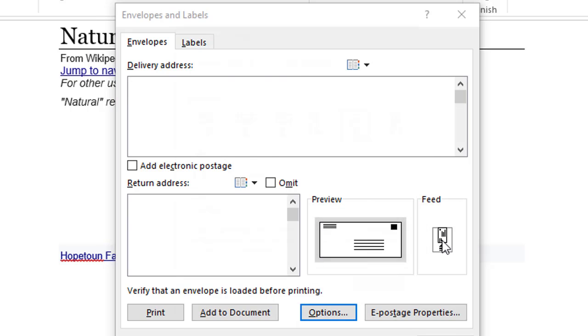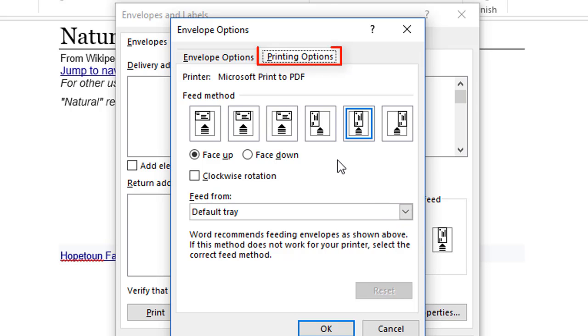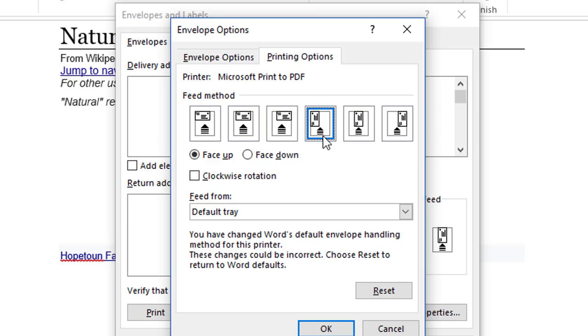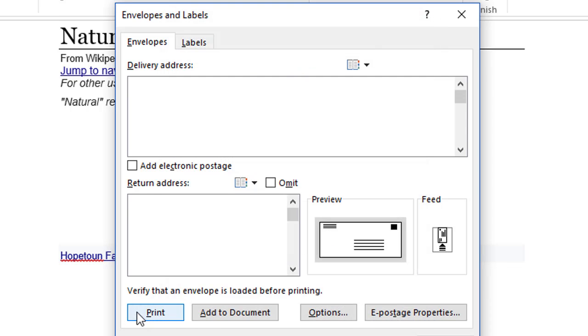Feed option. Opens printing options. We can define feed method. We can select radio buttons. Face up and face down. We can select clockwise rotation. We can define tray to get feed from. And also reset to default. We can print envelope. Add envelope to document.